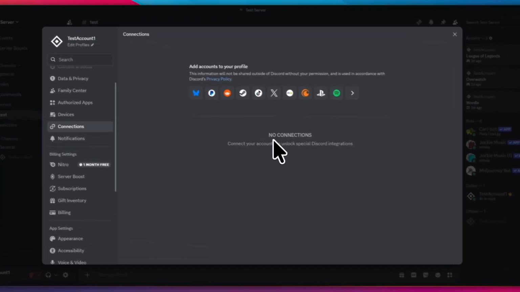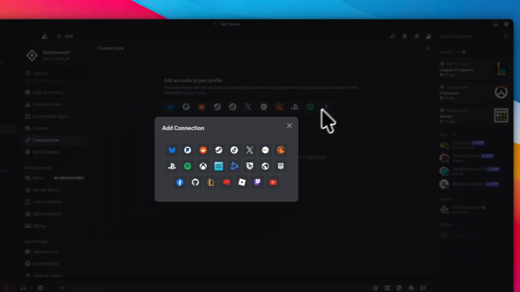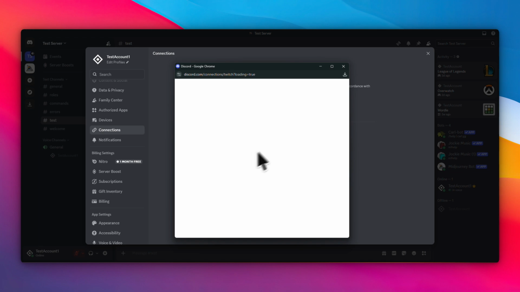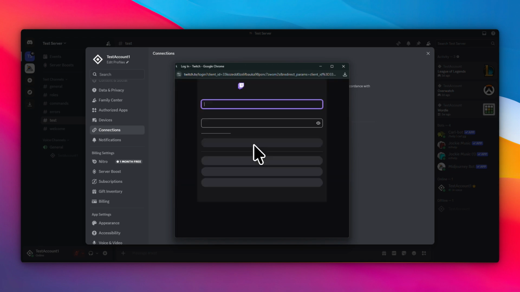Now, locate the Twitch icon and select it. Discord will open a small browser window or prompt asking you to authenticate. Log in with your Twitch account to confirm it's really you. If you already have Twitch open in your browser, it may recognize you automatically. Otherwise, sign in and approve the connection when prompted. This authorization step is normal and secure. It lets Twitch tell Discord, yes, this is the correct account, without sharing your password with Discord.